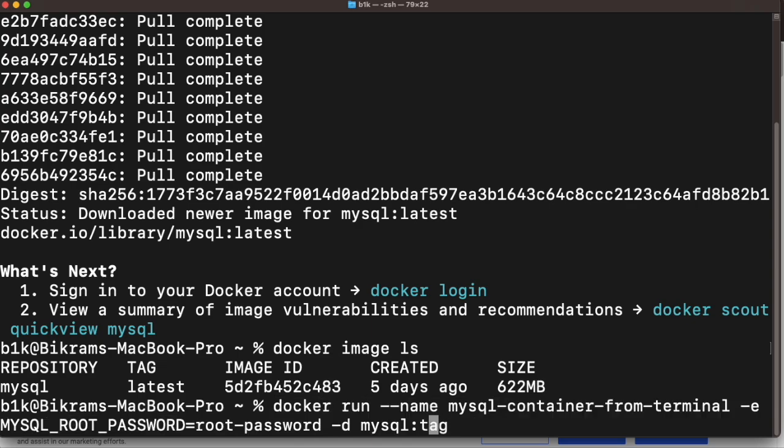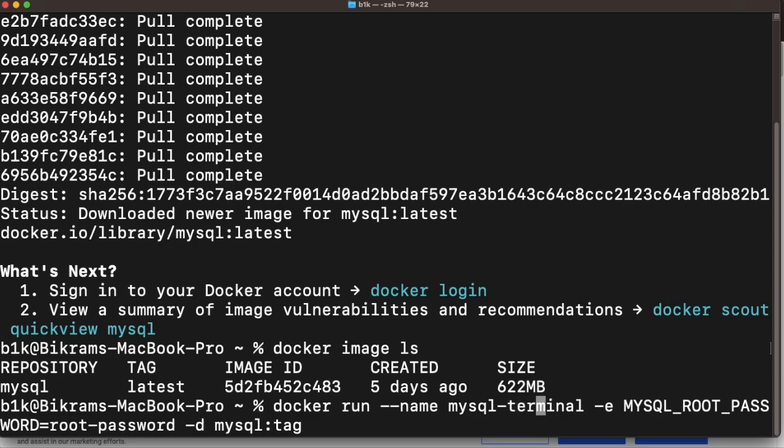So this is the command I pasted here. What this command is doing is docker run. Docker run will build the container and also run it. Then dash name means we are giving it a name. The name here, MySQL container from terminal, is too long, so I'm going to change that to MySQL container.